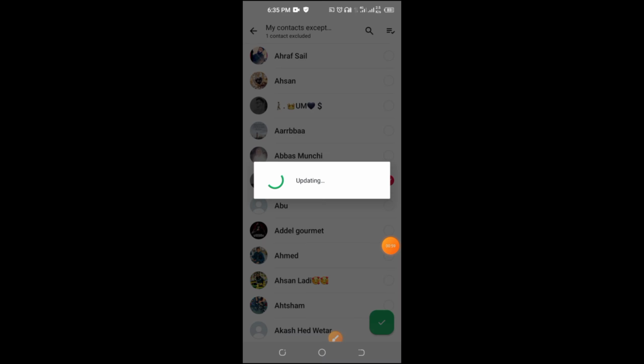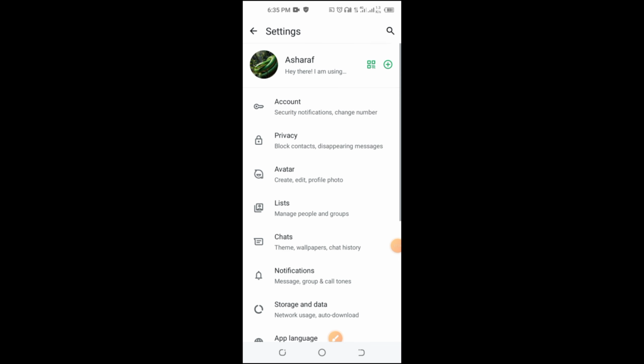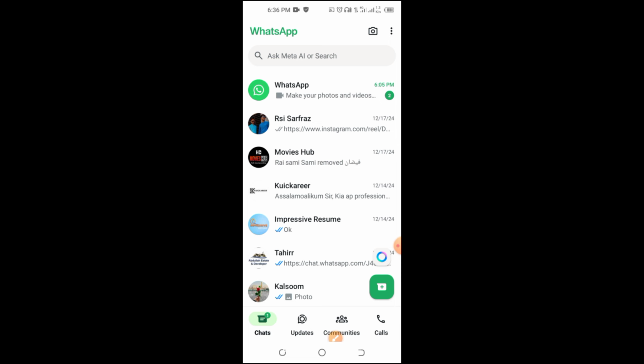That's it. Your profile picture will now be hidden from the selected person or people, and they won't know you made this change.